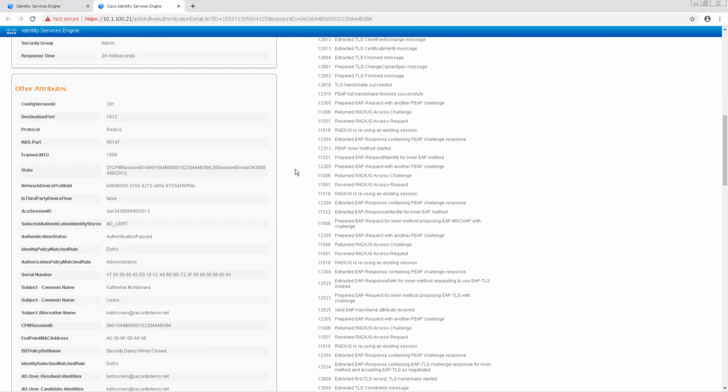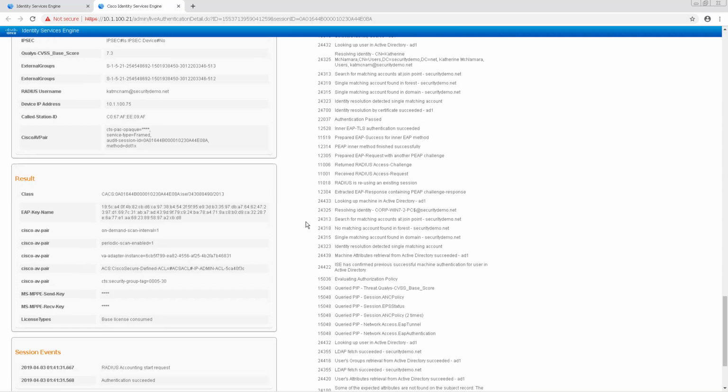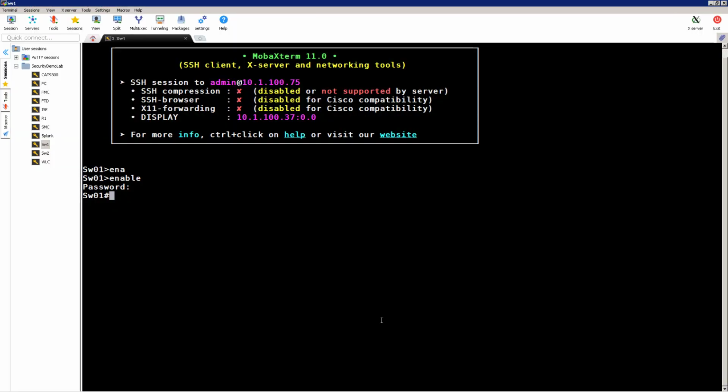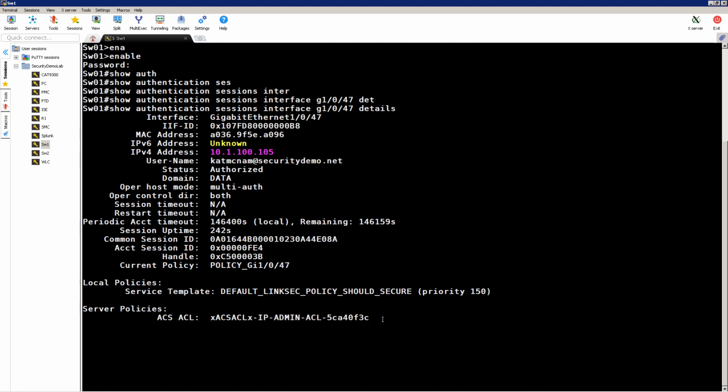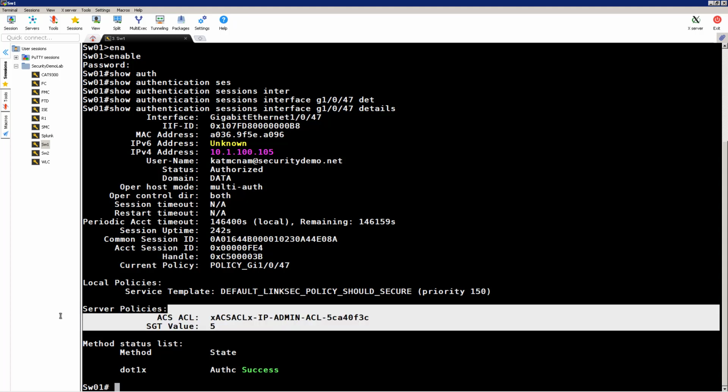I'm going to also expand this. As you can see down here, under more details for the authentication and the authorization, it delivered the Cisco AV pair of the security group tag and the user ACL. So if I do a show authentication session interface G1/0/47 details, I can see both of those are delivered. So the security group tag, that's fine. The ACS ACL, that's the downloadable ACL.